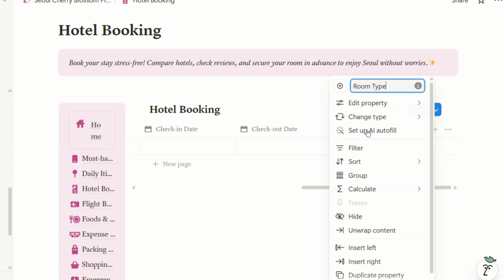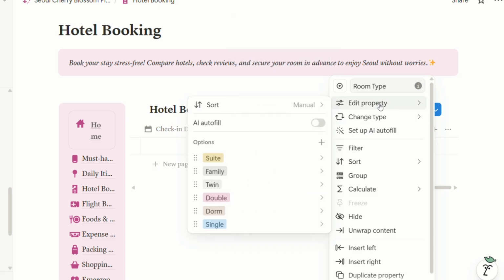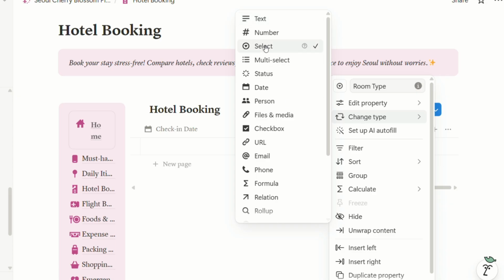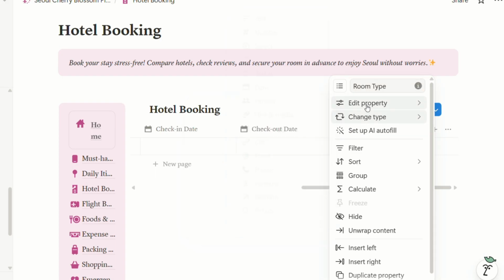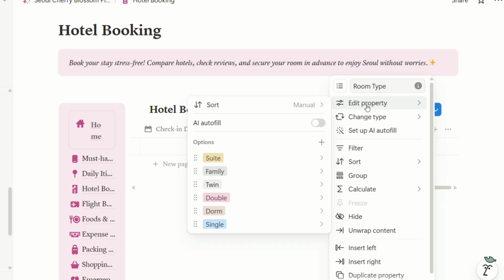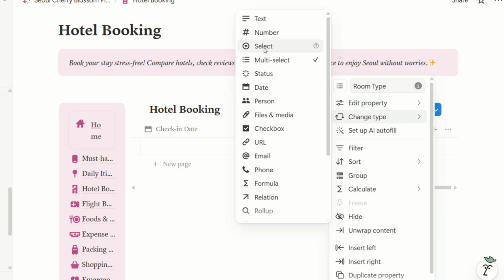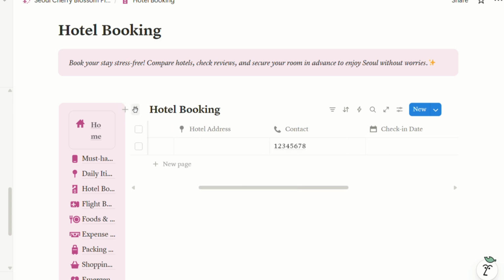And also, if you would like to change this one, you can edit the type. For example, this is just select, so you can only select one, and this one is multi-select, so you can change. For example, you pick maybe four, like family and maybe double, at the same time. So select only allows you to pick one. Okay, basically that's the hotel booking.